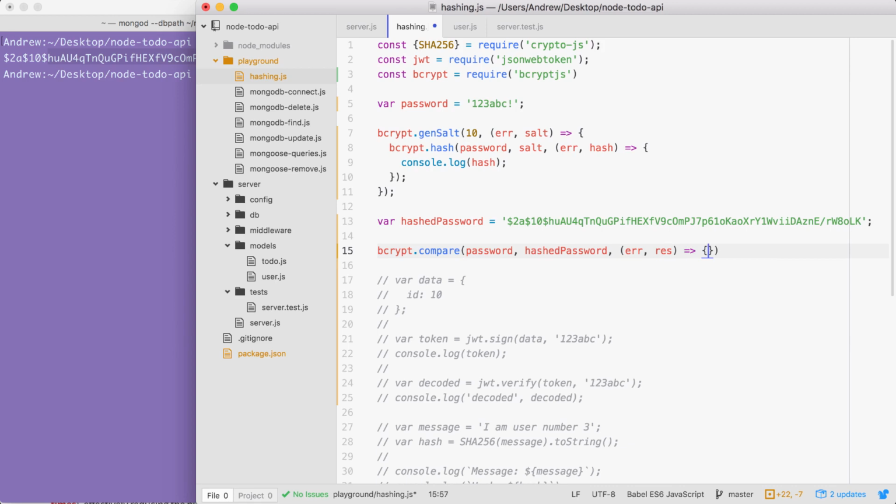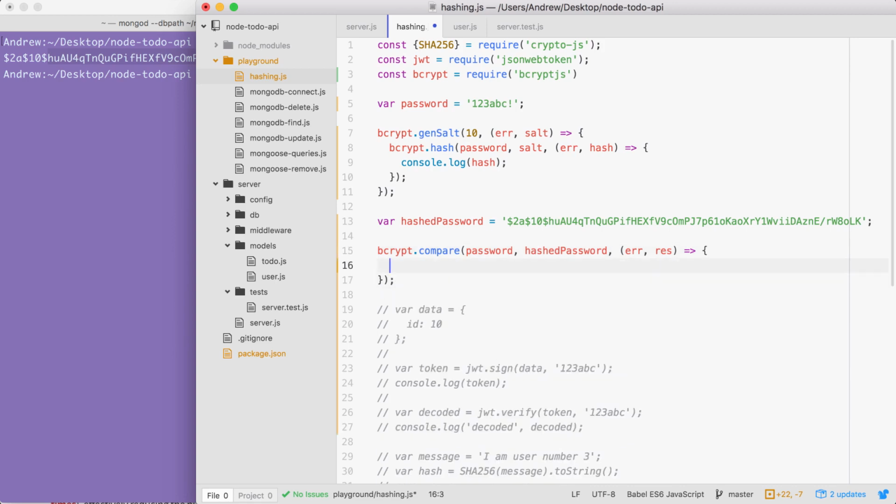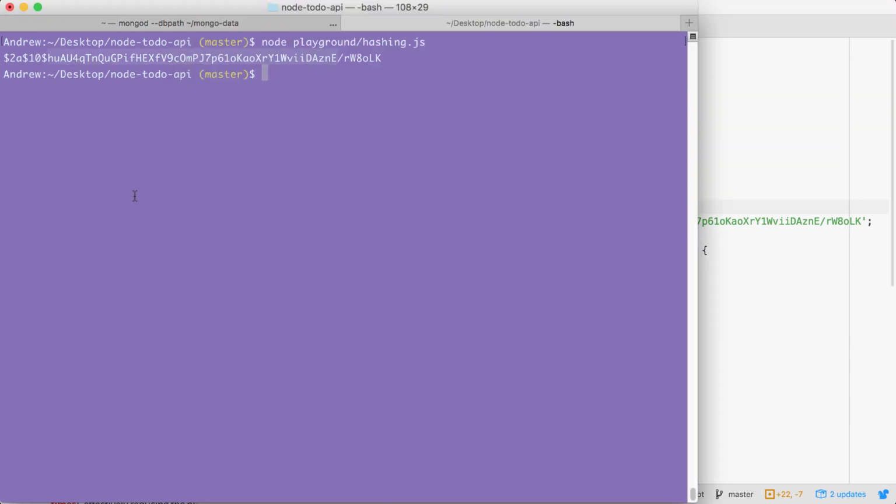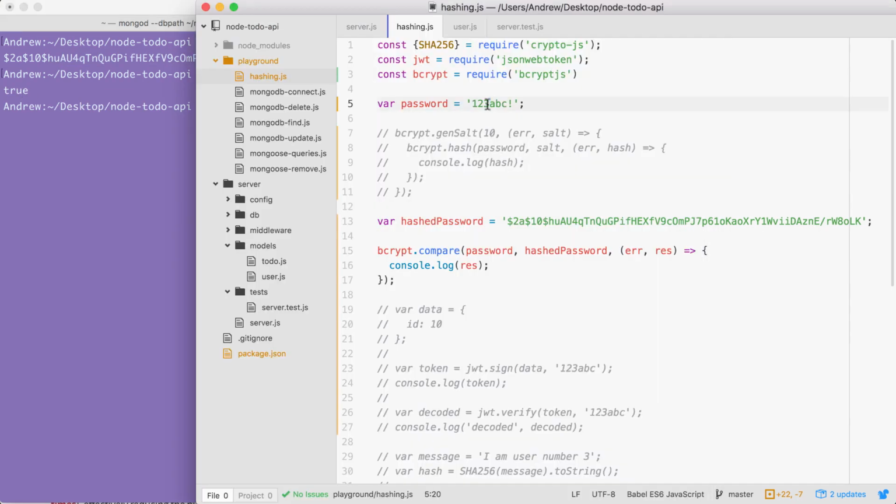Now we can finish off our arrow function, and we can go ahead and print the value of response to the screen using console.log res. And we can comment out our previous calls to genSalt and hash since we already have the hashed value right here. Now I can save hashing.js, and over inside of the terminal, we can rerun the file. I'm going to rerun the file, and what do we get? We get true. We're getting true back because the password 123ABC exclamation mark does indeed equal this hashed value.